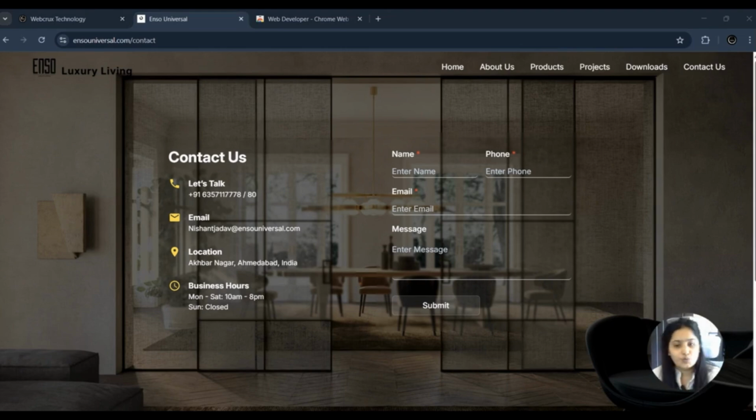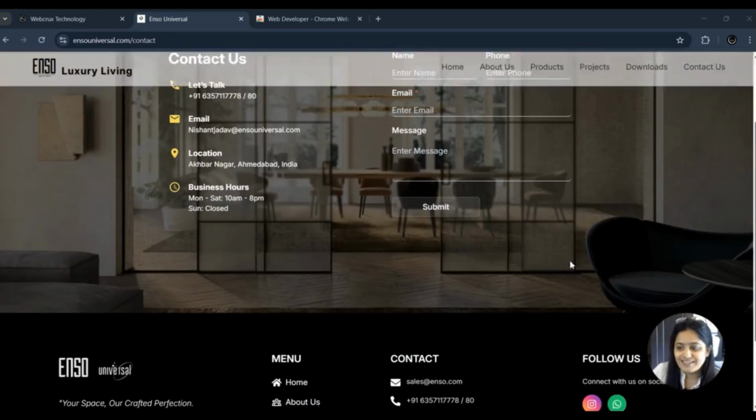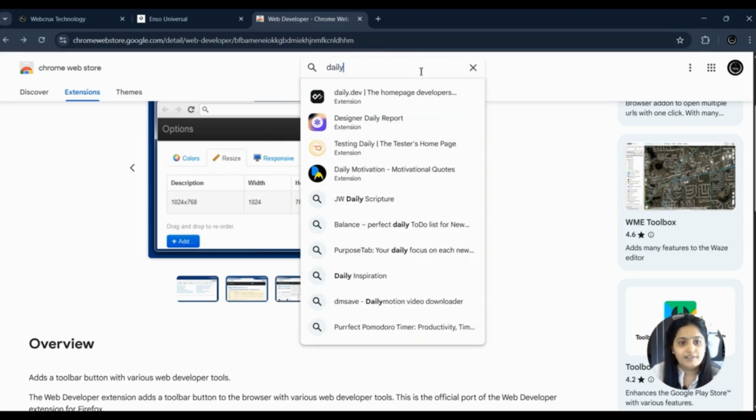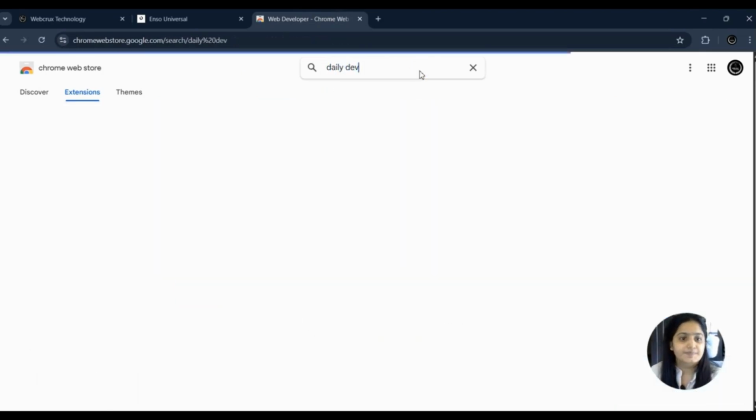So if you want to grow as a developer, this is your daily dose of learning. The extension name is daily.dev. Turn your new tab into a personalized tech feed. Every time I open Chrome, I see a new article, updates, and trends from the dev world. It's literally my morning newspaper before I open my laptop and before I start my work. And one of my favorite extensions nowadays, like daily.dev.